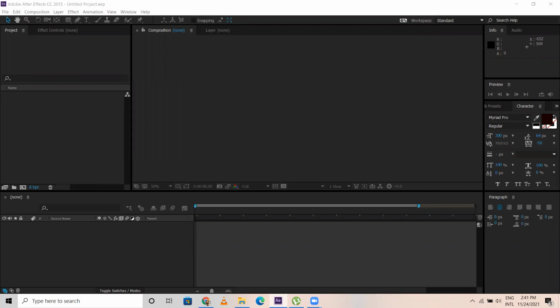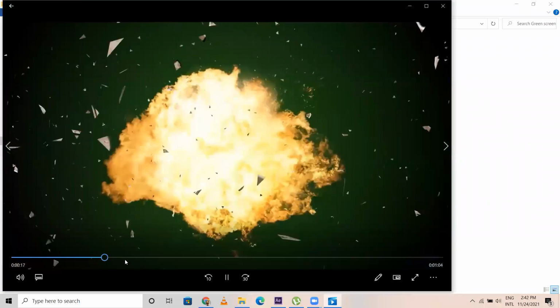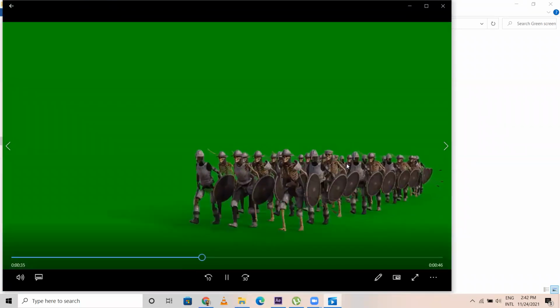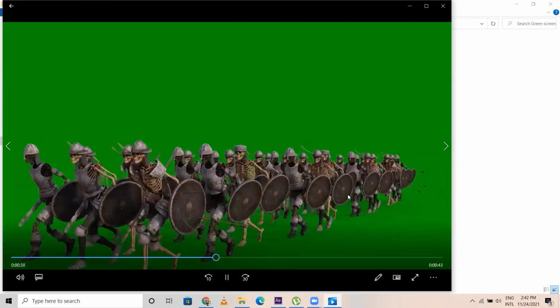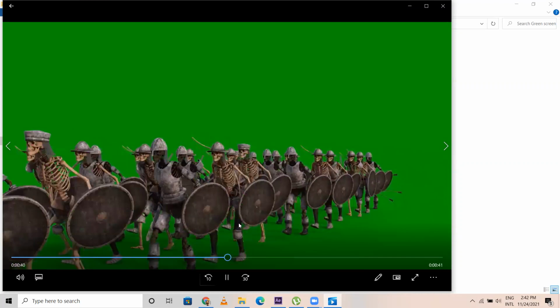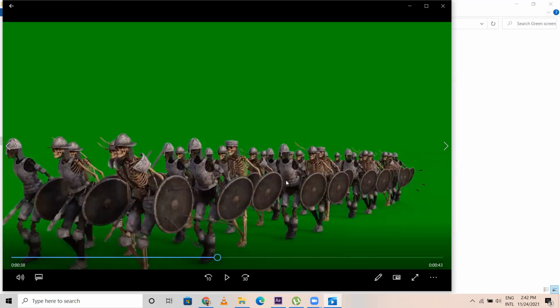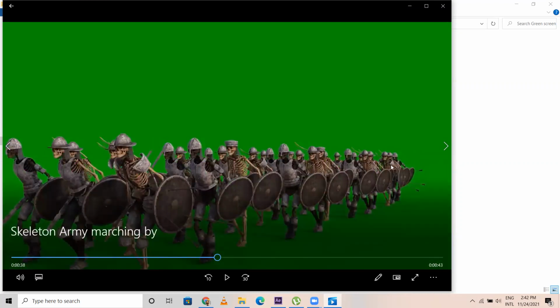So I have a footage which is of a skeleton army, which is something like this. Okay, I would like to use this particular footage over here, and I would like to create a massive effect wherein right now, if you see, let's say three in a row, and 1, 2, 3, 4, 5, 6, 7, 8, 9, 10, somewhere around 30 soldiers. I want to make it look like 300 soldiers.